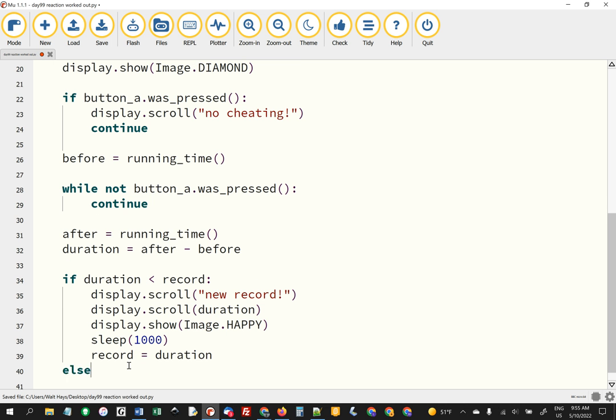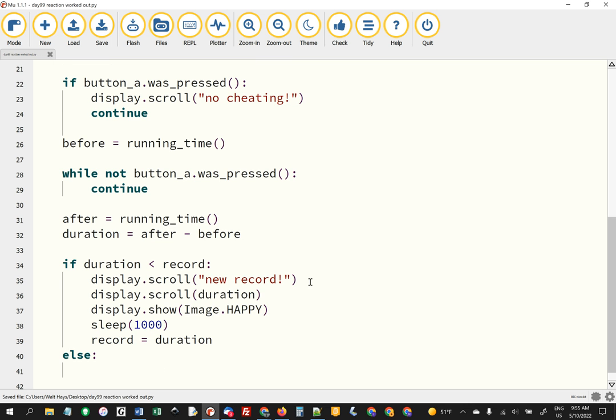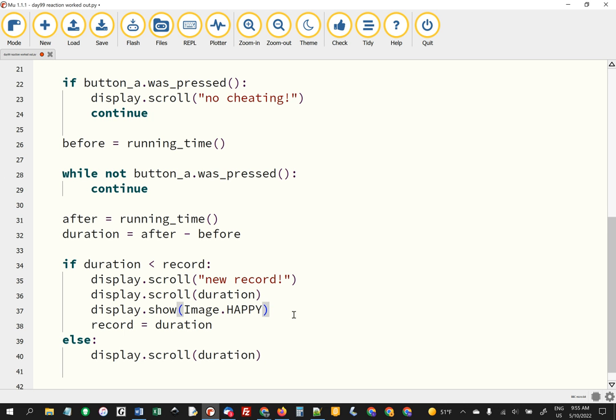And then we say else. This is when there wasn't a new record. We're going to just display scroll duration, right? If there wasn't a new record, then we just have to still wait for a second. I mean, I'm going to have everybody wait for a second. So I'll put it after the for loop, just so that you don't feel rushed. So let's see how this goes.